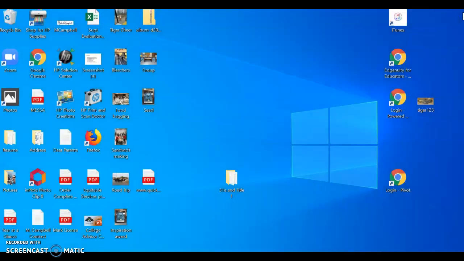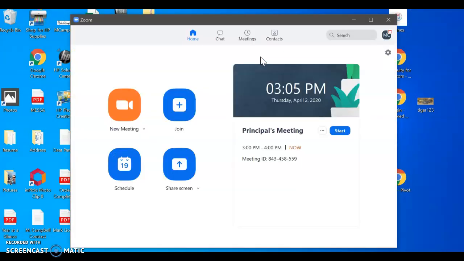If I close all this out, now, because I downloaded, I have this nice little Zoom app on my desktop. And as soon as I click on it, I don't have to log in. It's all right here.